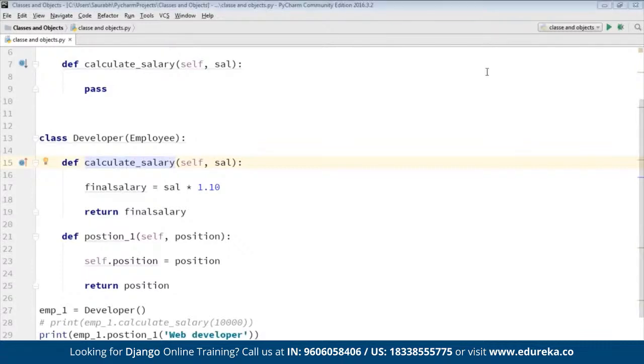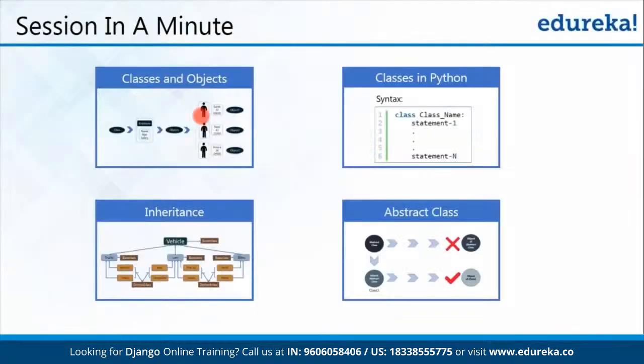So by this we come to the end of today's session. Let me give you a brief summary of what we have discussed till now. First we saw what classes and objects are. Then we saw how to create a class in Python. We saw the syntax. We created a class Student, and we created multiple objects as well, std_1, std_2. And then we saw inheritance, how we can inherit certain functionalities from the base class to the child class. Then we saw what exactly abstract classes are in Python.